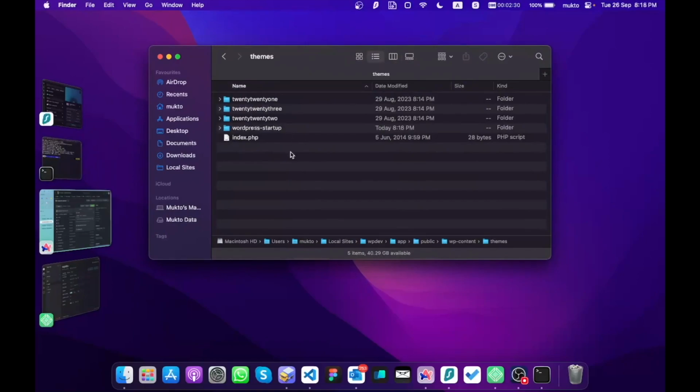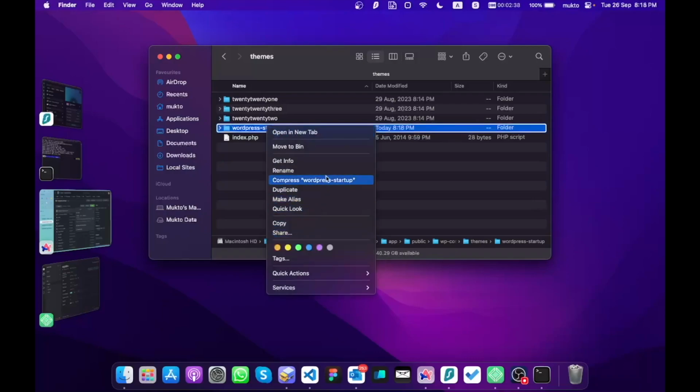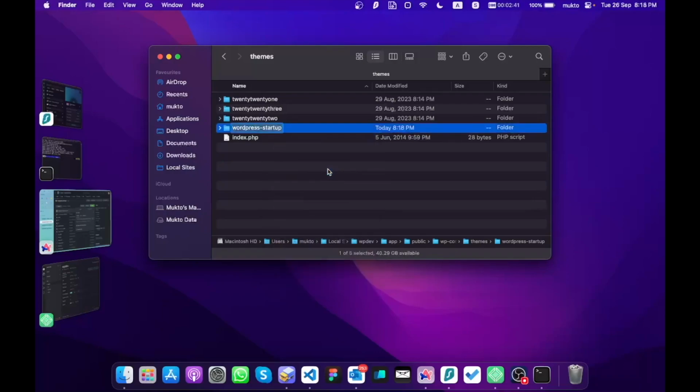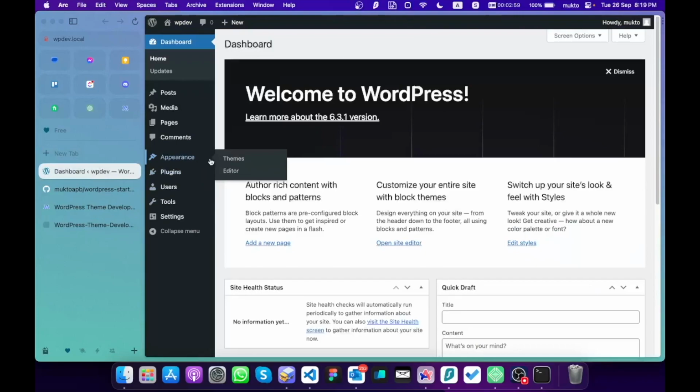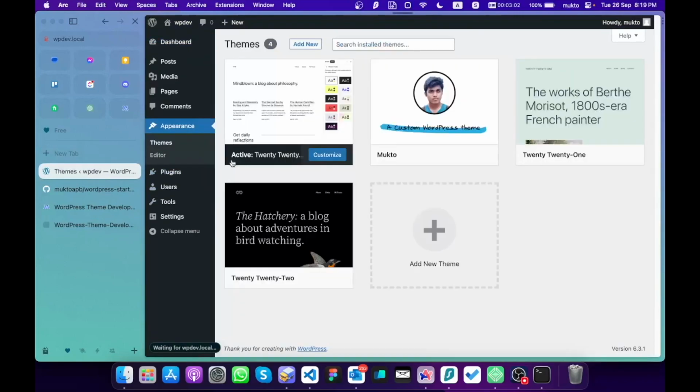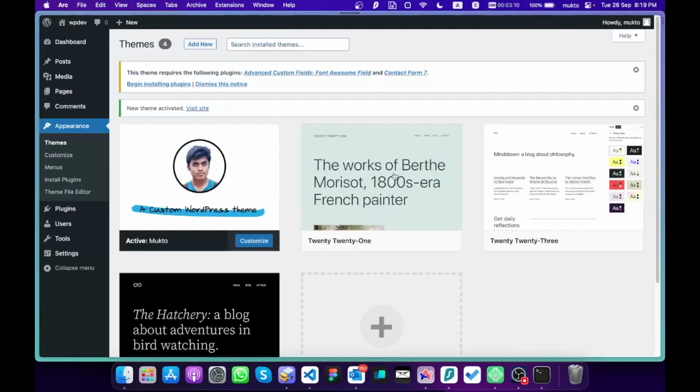Our theme is here. Now we can change the name of the folder or something. We can put different things, for example, WP Dev, and so here. Then let's go back to the WordPress dashboard, go to Appearance, and you can see my theme is here. So let's activate it. Then it's activated. You might wonder why this name is here. We will come to this later on.